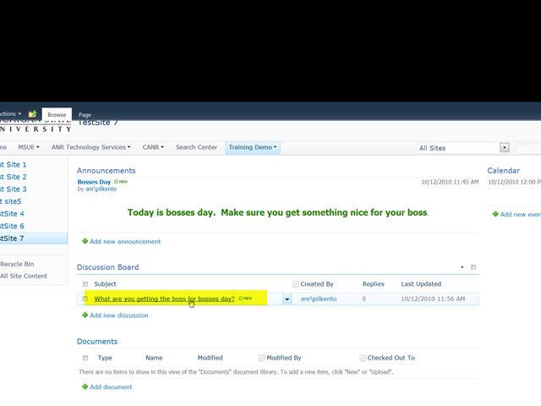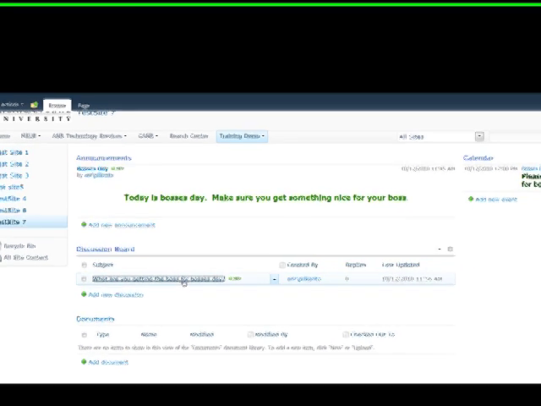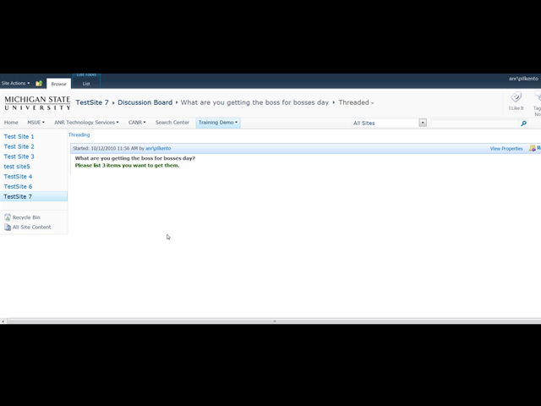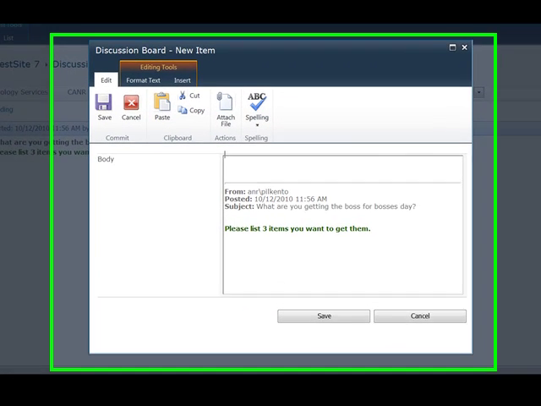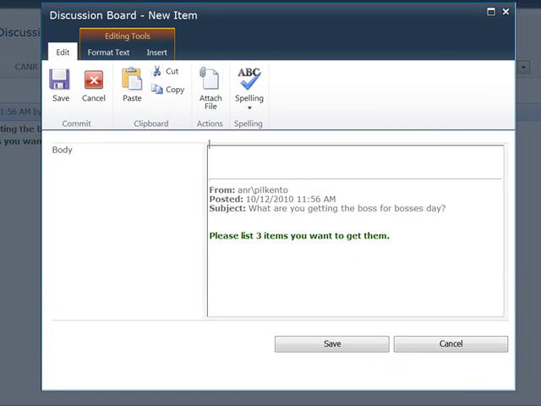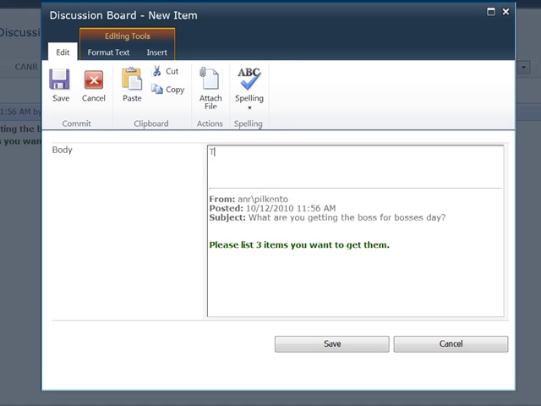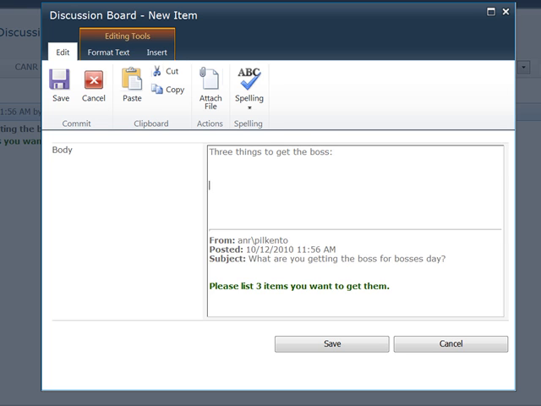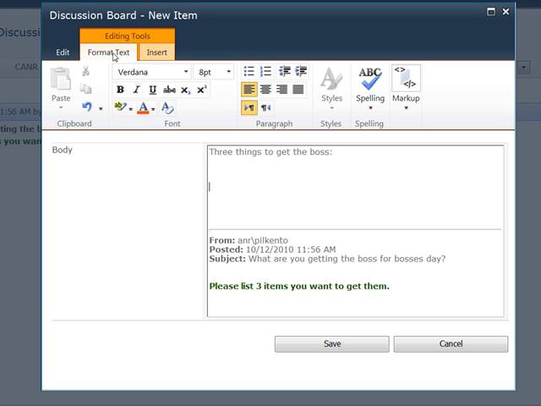If I click on that discussion post that I just added, I can now see that it's listed here. And if I want to reply, I can click over here in the corner under Reply, and I reply right above. I can see the post right below. It says, please list 3 items you want to get. What are you getting for the boss for Boss's Day? So I'm typing in a response.